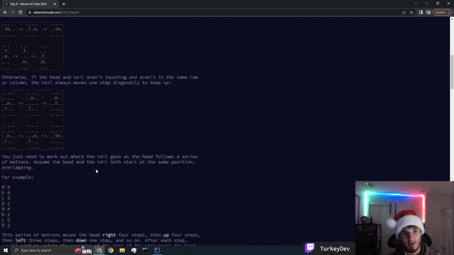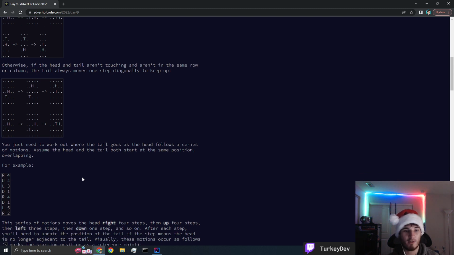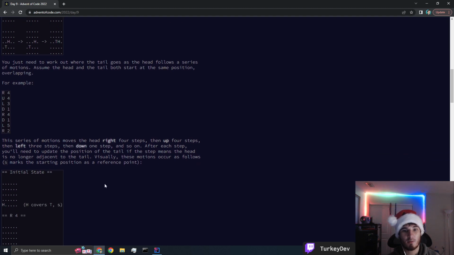You just need to work out where the tail goes as the head follows a series of motions. Assume the head and tail both start at the same position, overlapping. For example, a series of motions moves the head right 4 steps, then up 4 steps, then left 3 steps, then down 1 step, and so on. After each step, you'll need to update the position of the tail. If this step means the head is no longer adjacent to the tail, then the motions occur as follows. S marks the starting position.